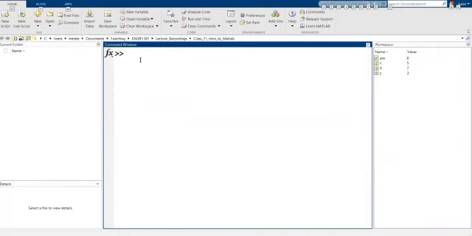We could assign words also as variables. Let's say I could say name equal, and if it is what we call a string, you have to put it in quotation marks, like Muhammad.